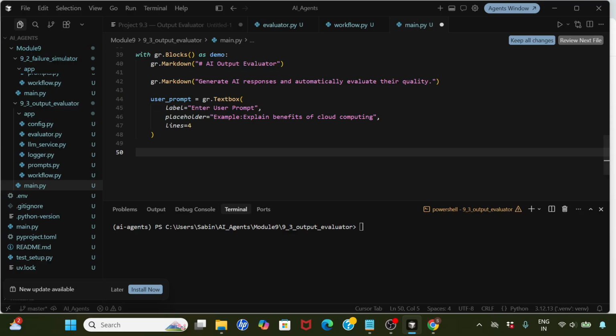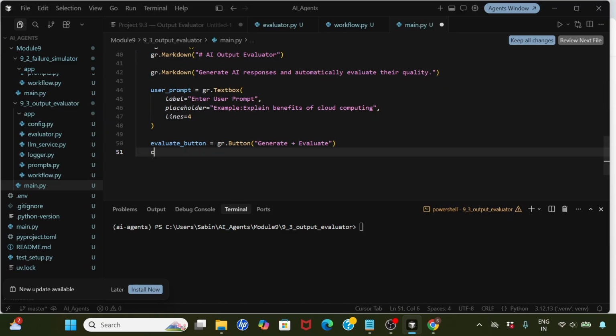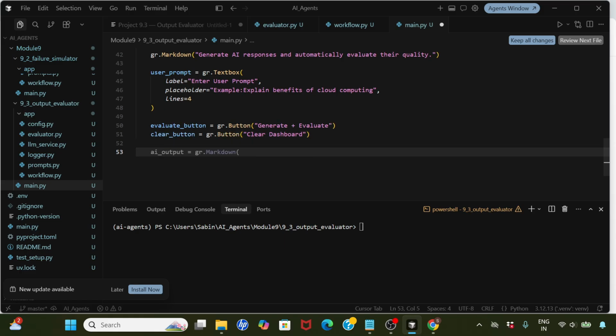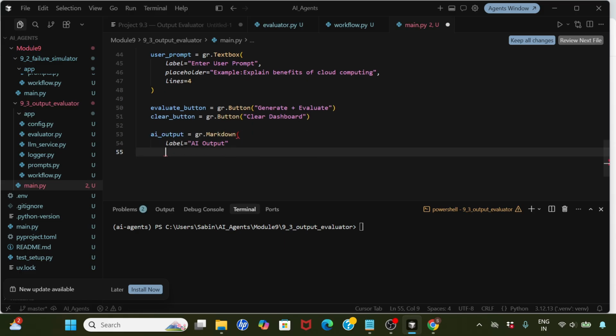Then we have a button where we would generate and evaluate. We'll call it generate and evaluate. Let's call this evaluate button, which would be generate plus evaluate. This is a button that we want. We'll also need a clear button, so let's say clear button, gr.Button, clear dashboard, then the AI output, label AI output.